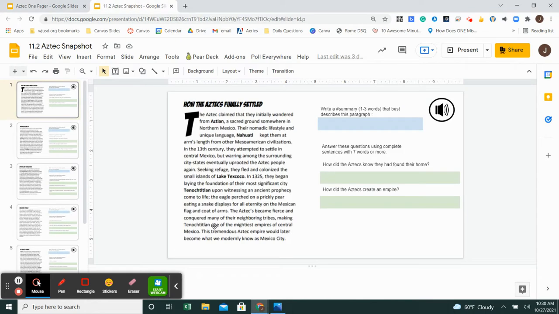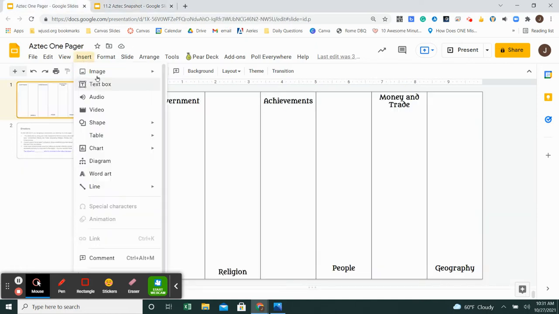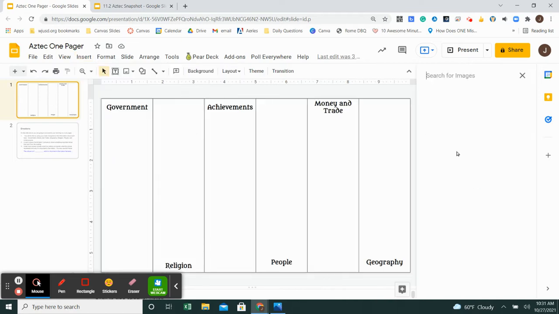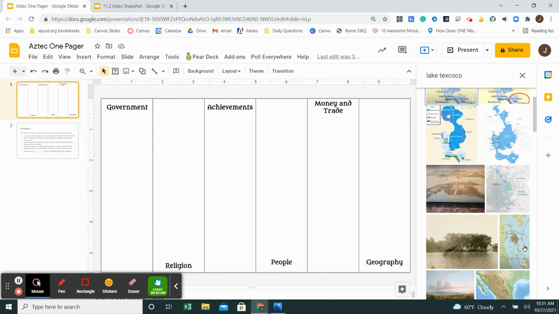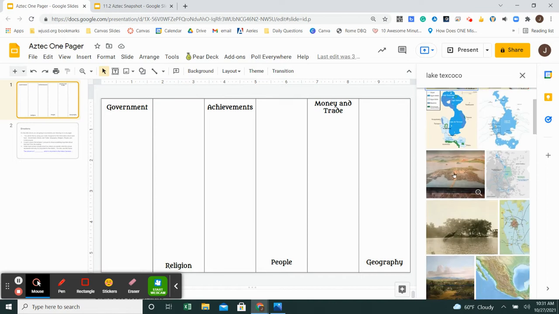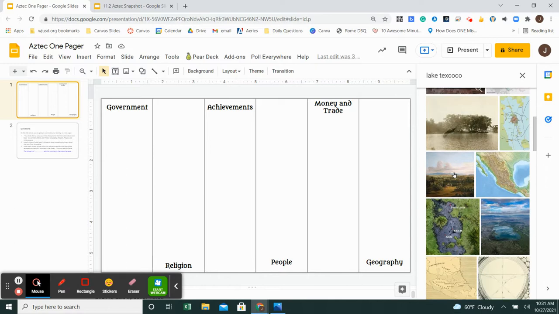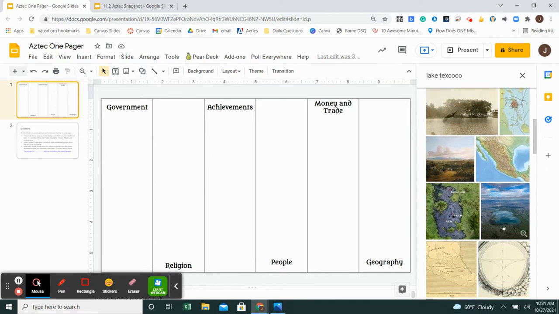Let's see, where do I want to start? I am going to start with geography, because that's what this first part of the reading is, and it's talking about the fact that they colonized the small islands. So I'm going to come back over here and go to Insert, Image, Search the Web. They were living on the islands in Lake Texcoco, so I'm going to search that up and find a picture of the lake. I'm going to pick this one. I selected it and then I click Insert.